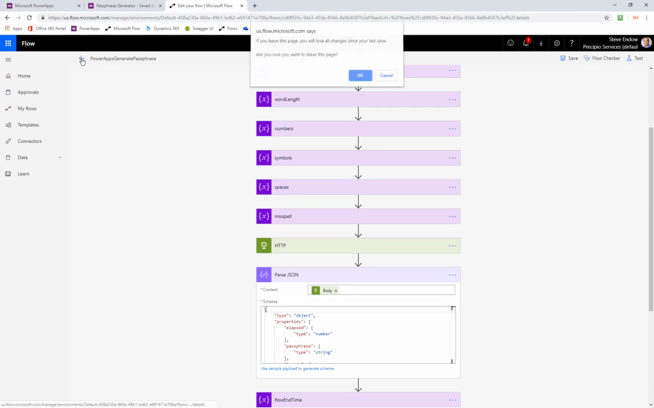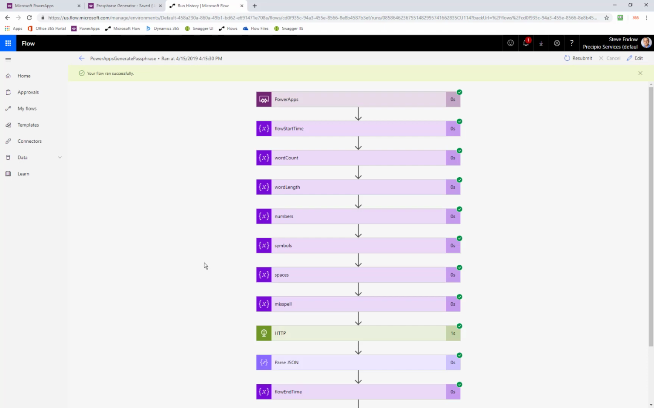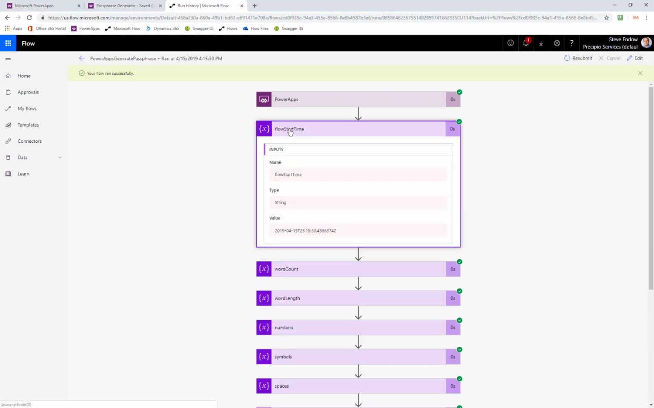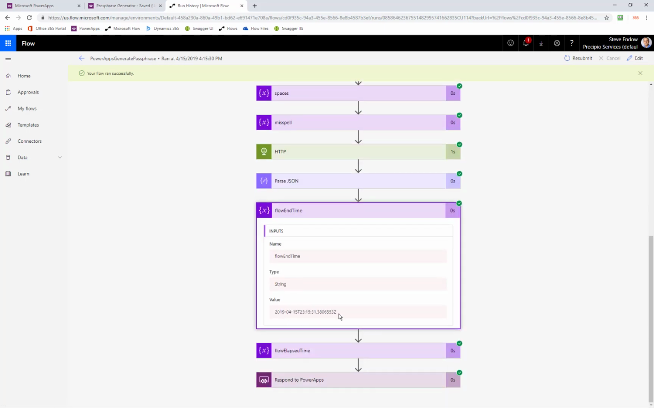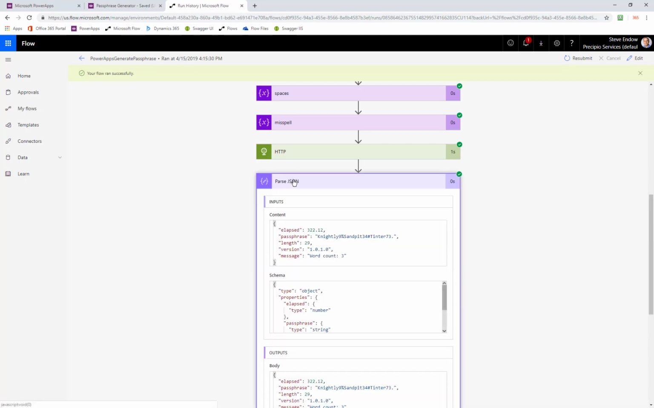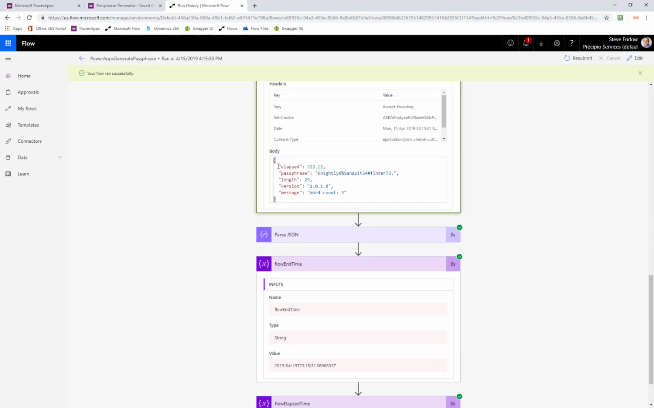And if we go back to the run history, let's take a look at the last run that succeeded. You'll see the flow start time recorded this time, and then the flow end time recorded that time. And then let's go back to our HTTP call. We see that the Azure function has an elapsed time that it returns along with the passphrase and the length and the version and a message. So that's embedded into the Azure function.